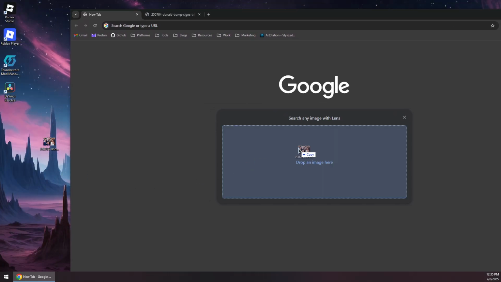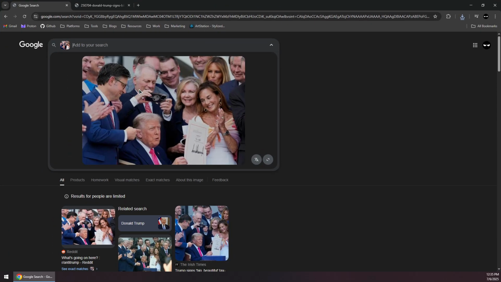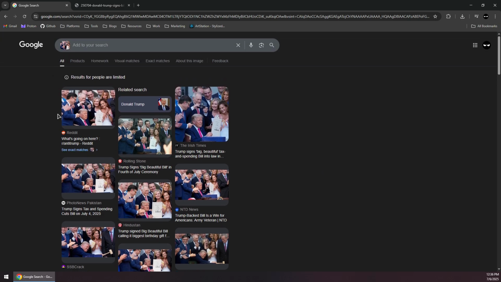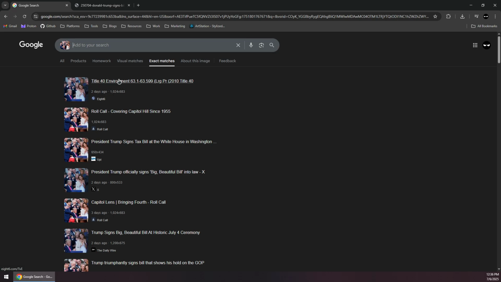Now you want to drag the image and drop it here and just wait for it. And it should select the edges here to include the full image. And then basically you can see under it the sources. You can click on visual matches to see what other pictures match the exact visual, or exact matches like the exact image right here. And then you can see the sources.